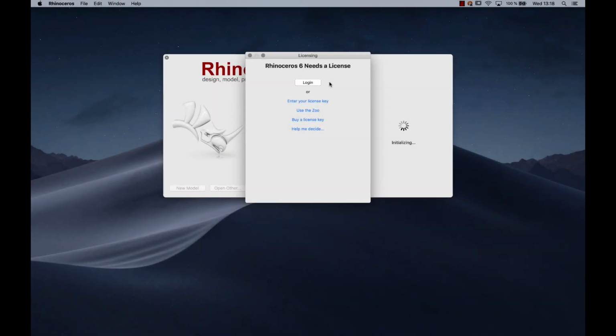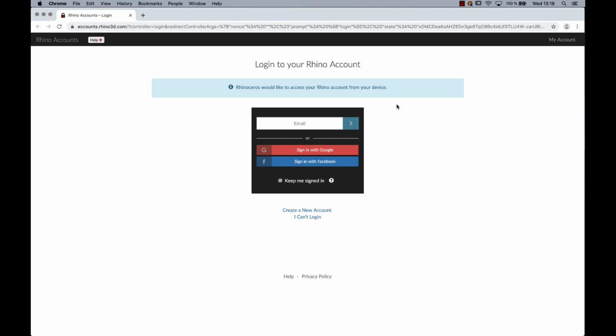Whether you have a commercial, educational, or evaluation license, once you've installed Rhino, the following validation window will appear. The first and new option is Login. We now have a cloud-based license management system that allows you to use Rhino by logging into the CloudZoo using your Rhino account. The requirements are a Rhino 6 license, a Rhino account, and internet connection.